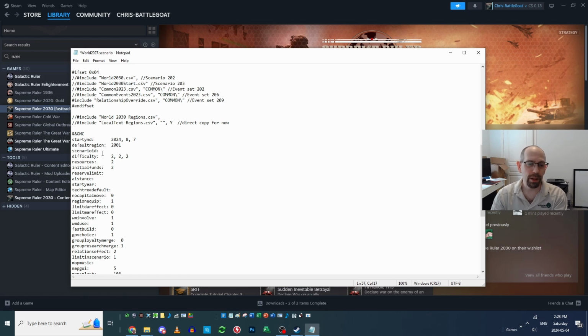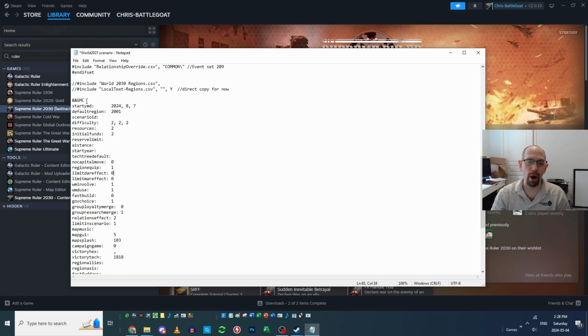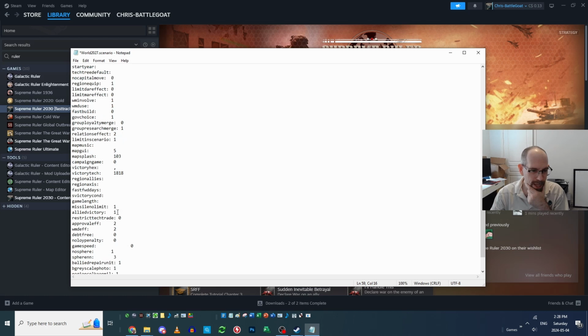A lot of these values in the .scenario file at the bottom, this section called GMC, these match up to lobby options that players can change when they're starting the game. But here you can set what is the intended default for this sandbox scenario campaign, whichever one you're making. And most of these I'm going to leave as B.